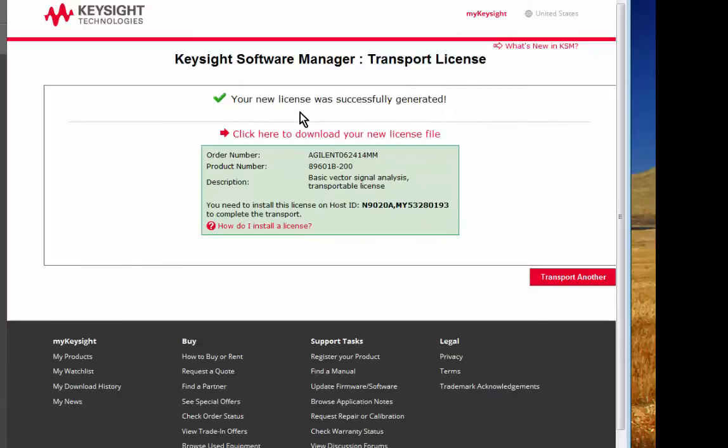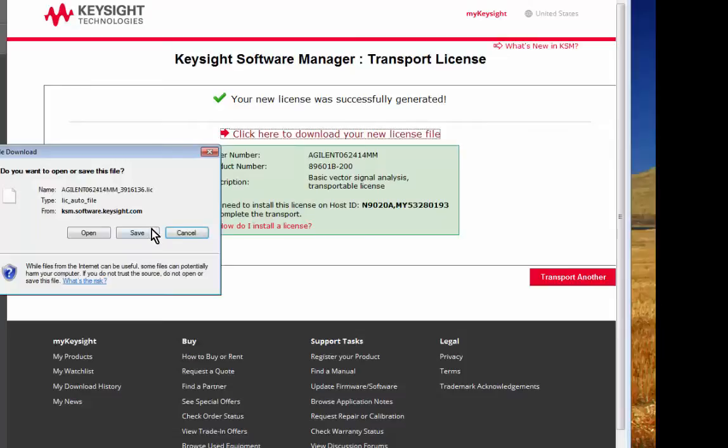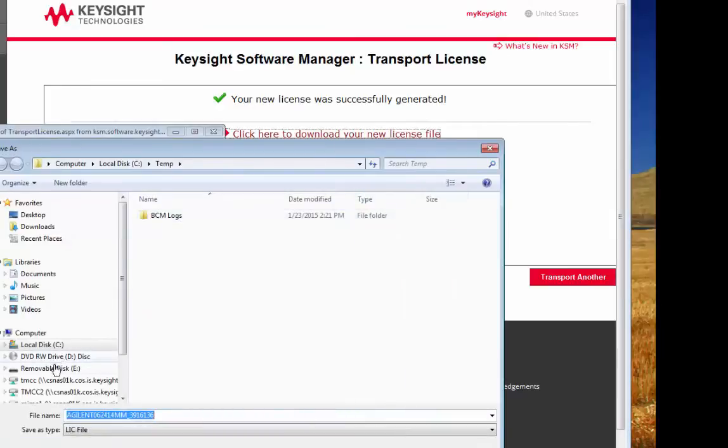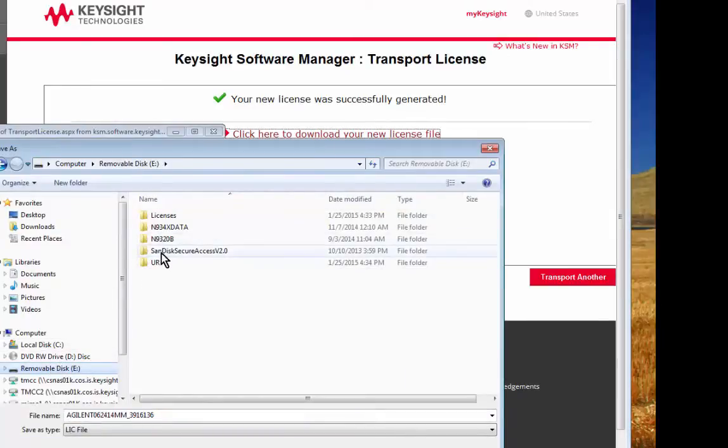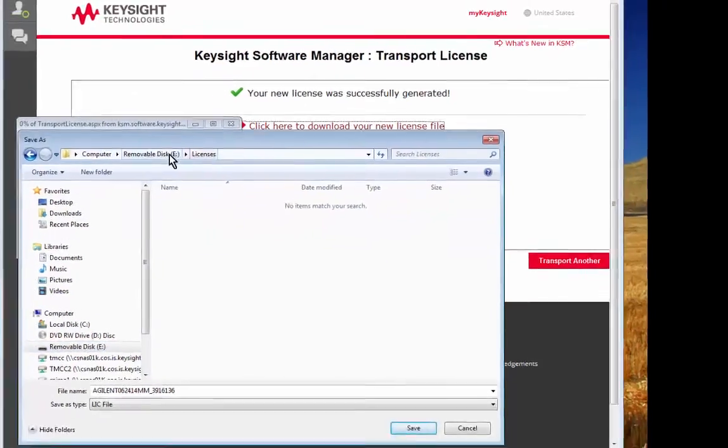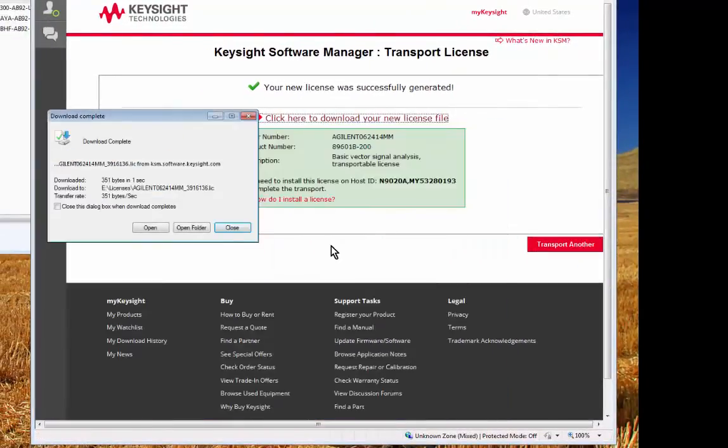Okay, your new license was successfully generated. I can, at this point, click here to download my license file. Why don't I go ahead and do that? I'll go ahead and save it right back to my thumb drive. This time I'll put it in a licenses directory on there. I'll hit save.